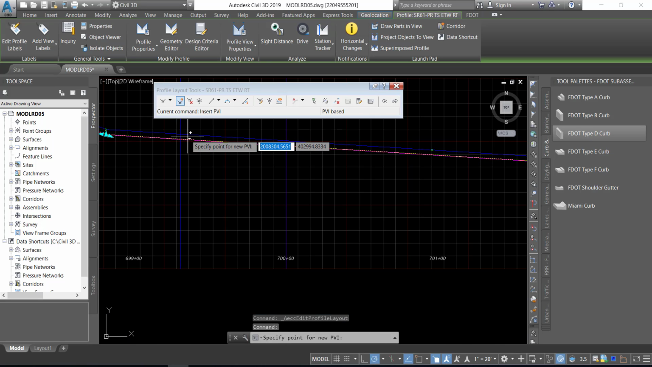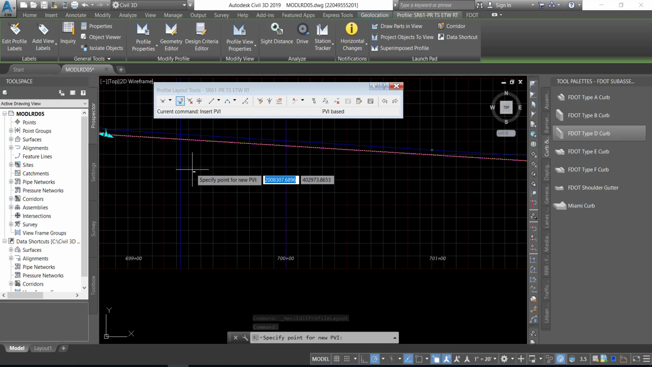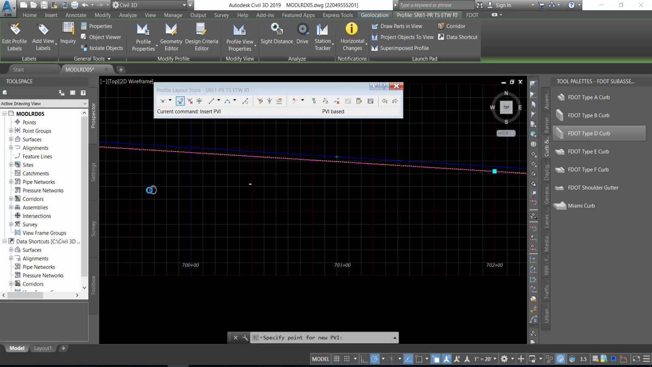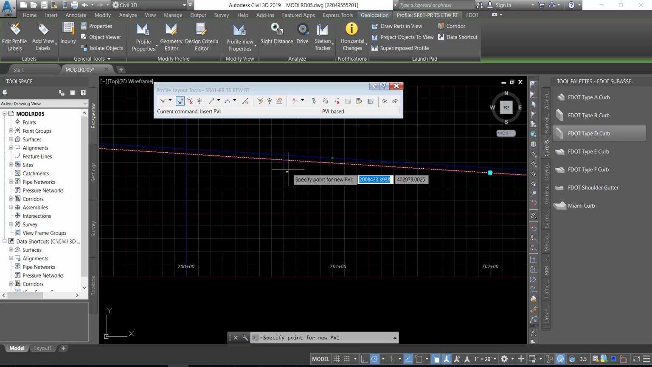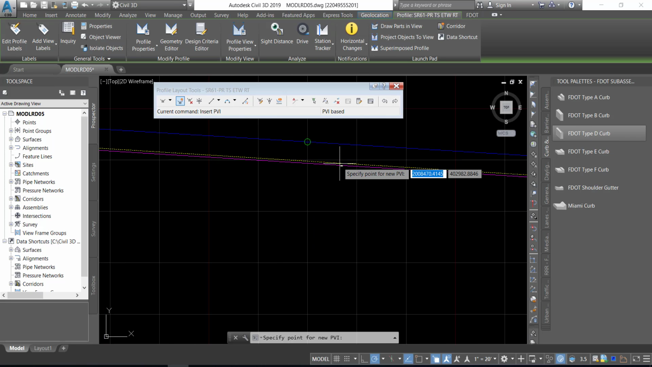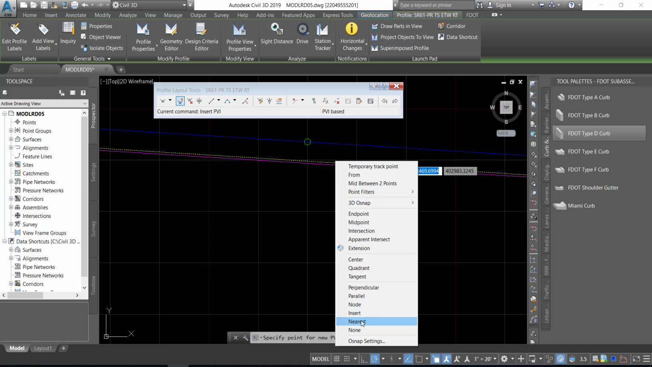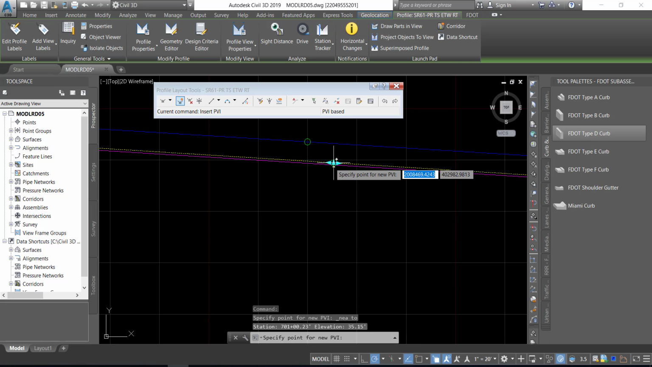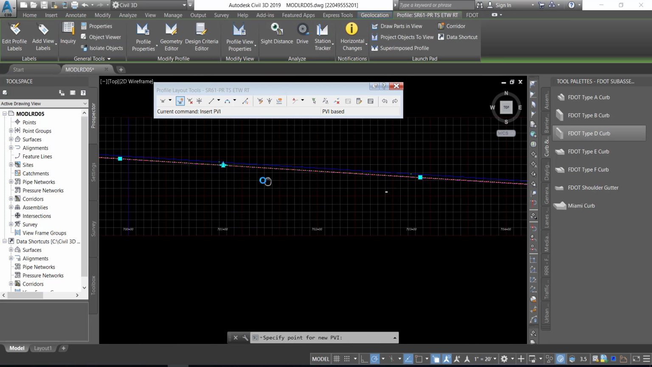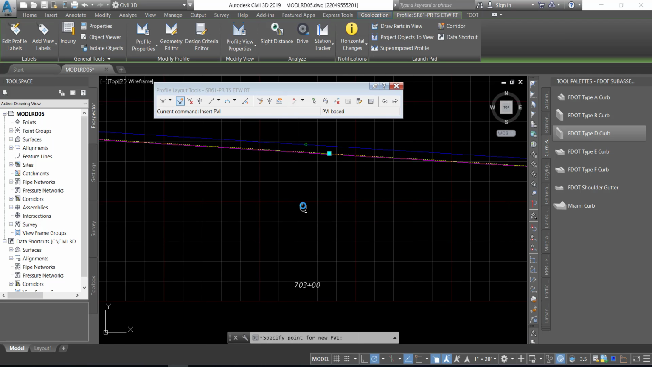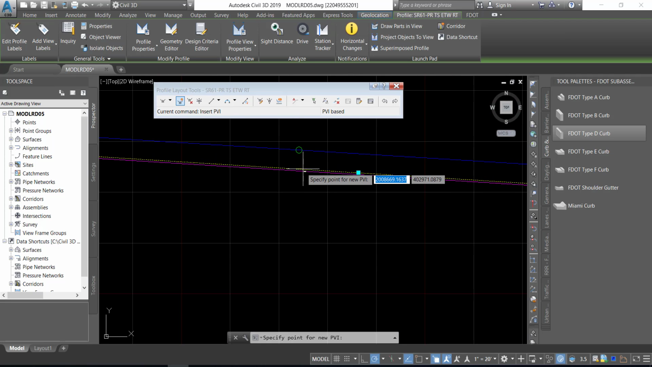Once we do that, we're going to zoom out and select points near station 701+00. I can do a shift right click and use nearest snap. And then we're going to select a point near station 703+00. And then press enter to end the command.